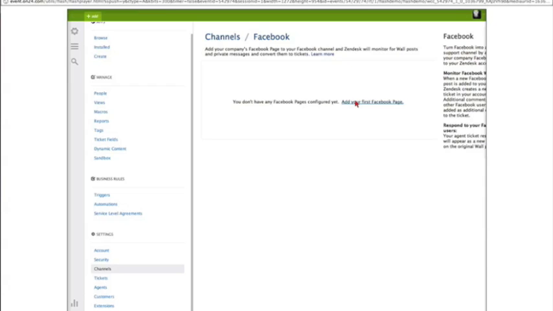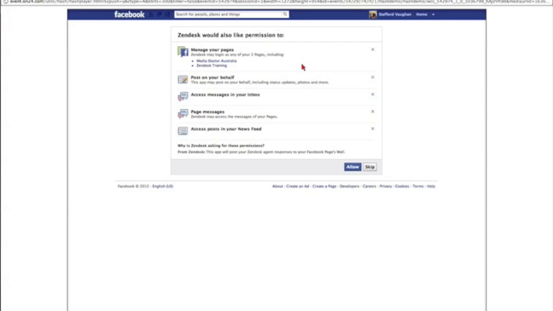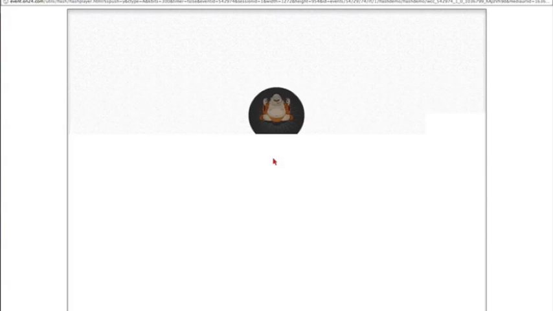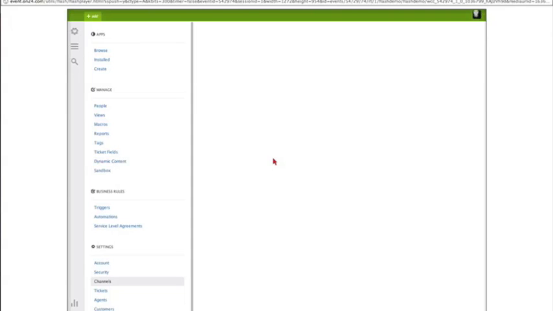What it's going to do is jump me over to Facebook. And it's going to say, well, this is the app that we want to authorize so that we can link those two systems. I'll say, sure, go to the app. And then it gets more specific and tells me what permissions it needs. The key one is really managing your pages. Zendesk may log in as one of your 2 pages, including these, and then may post on your behalf, and access messages in your inbox. These are all necessary in order to set up the integration. So I'll click Allow. Once this is done once, as Stafford Vaughan on Facebook, the Zendesk app has now been approved. It's been authorized so that I don't have to take any extra steps in future.